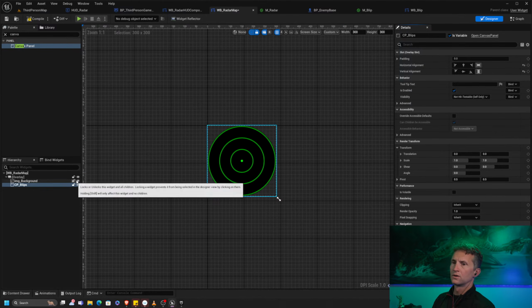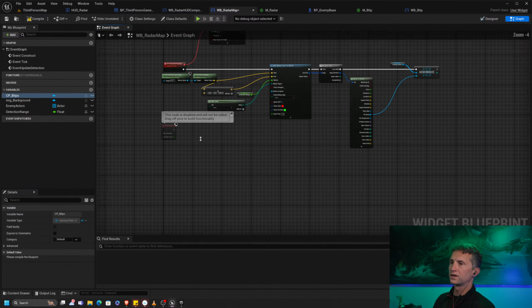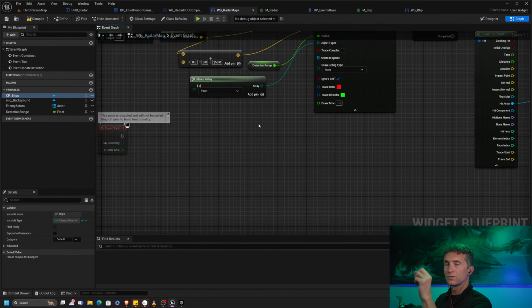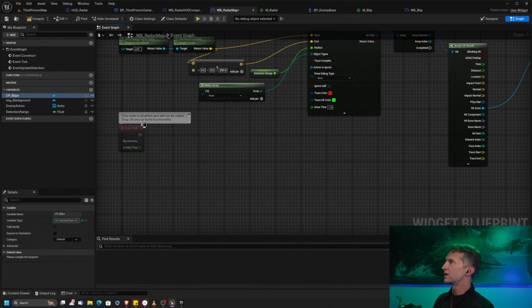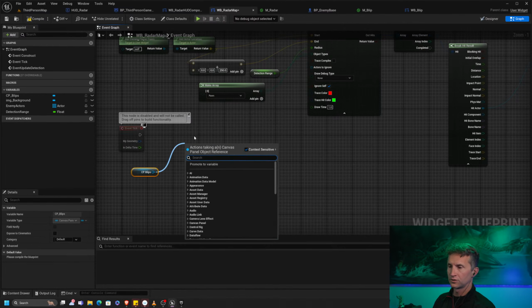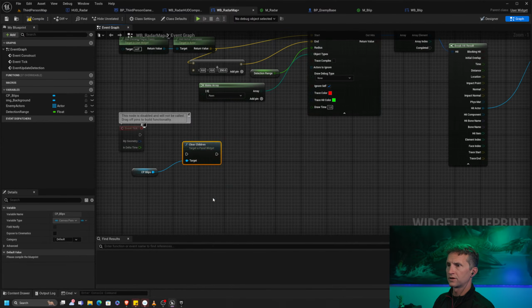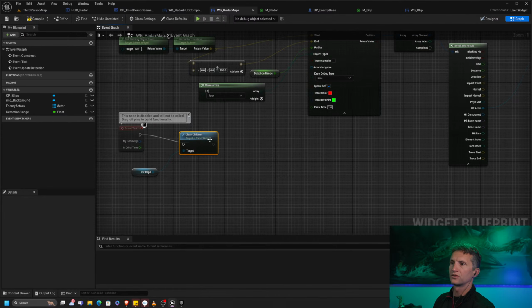And now that this is a variable, we can come back over here, and we're going to add a blip for each of the actors. So here we go. Whew. All right, first off, we're going to take our blips, and the first thing I want to do is clear what's inside of our canvas panel for the blips. If there's any blips in there, I want to clear them out. So let's just clear the children. This is kind of like an initialization thing. So we'll just clear them.